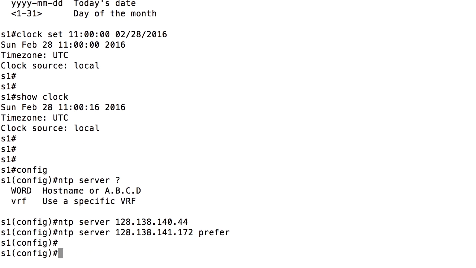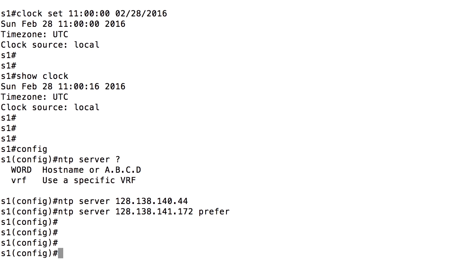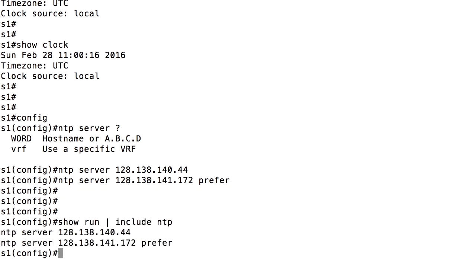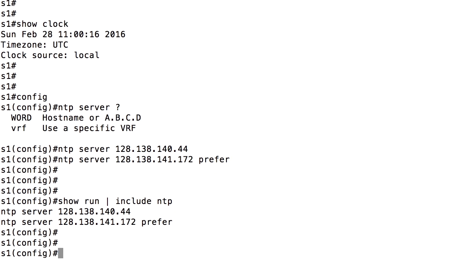You can verify your switch has synchronized its clock with the show NTP status and show NTP association commands. So first, let's verify our configuration. Show run | include NTP, enter. And we can see our two NTP servers, including the one that we listed as a preferred NTP server.